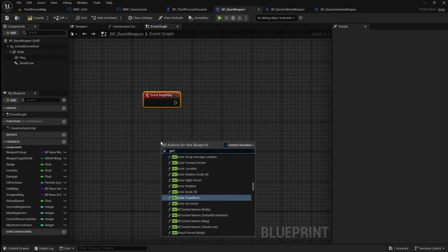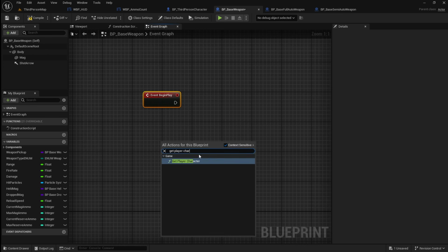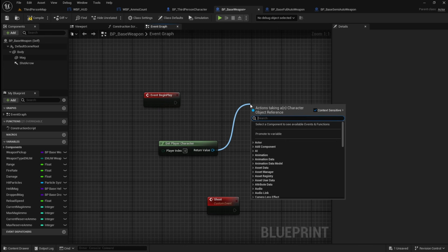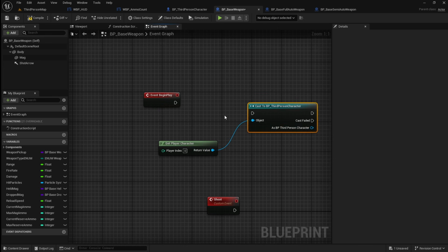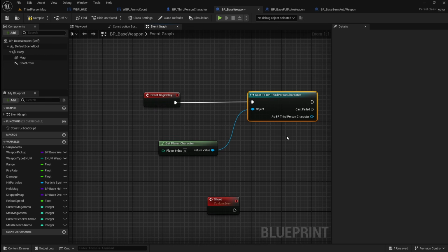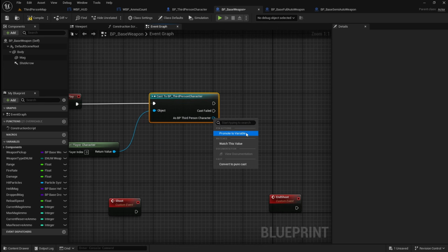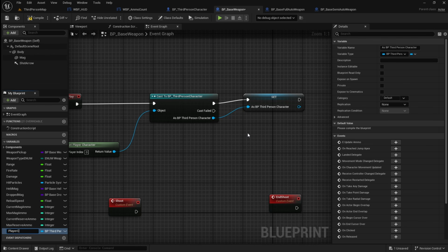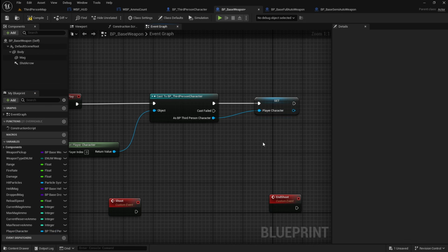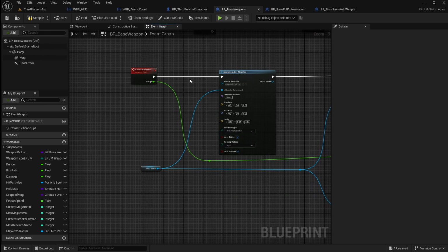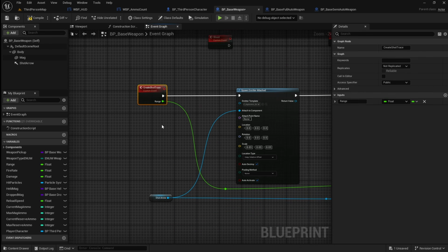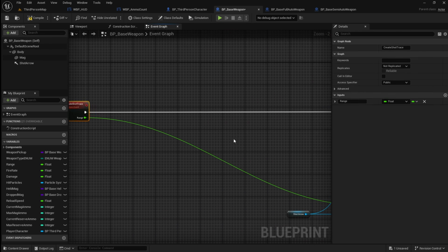Next, right click again and search for a get player character. Drag off this and search for a cast to your player character blueprint. Connect this to the begin play. Right click on this pin and promote it to a variable. Name this player character. Next, every time a bullet is shot, we want to subtract 1 from the player's current magazine ammo. Then send that value to the player character so that it can be passed through to the event dispatcher. So come down to the create shot trace event and make some space before the rest of the logic.